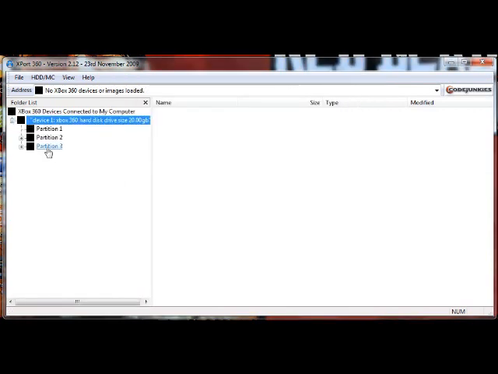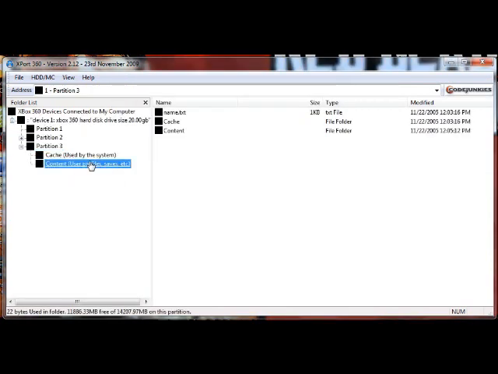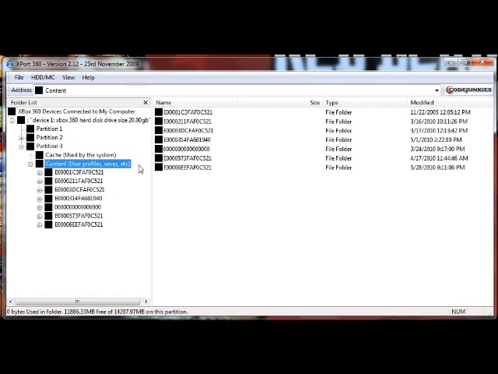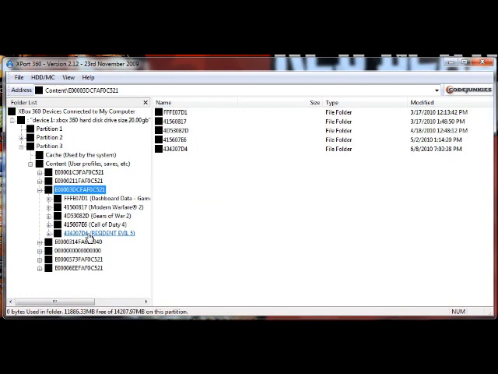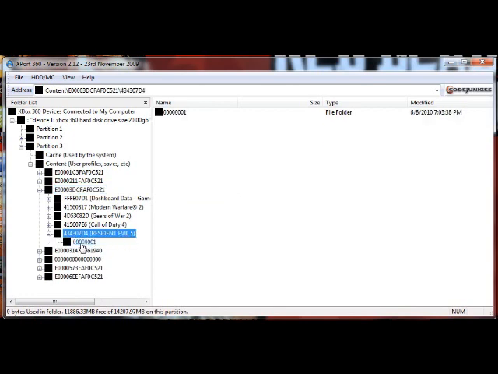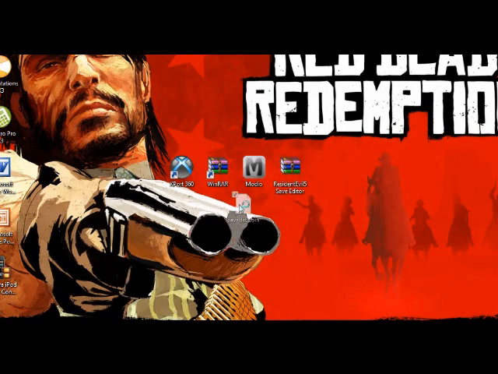Okay, device 1, partition 3, content, user profile, save it, etc. Then choose a profile. Mine's on this one right here, and click on Resident Evil 5001. And your save data, just bring that to your desktop.